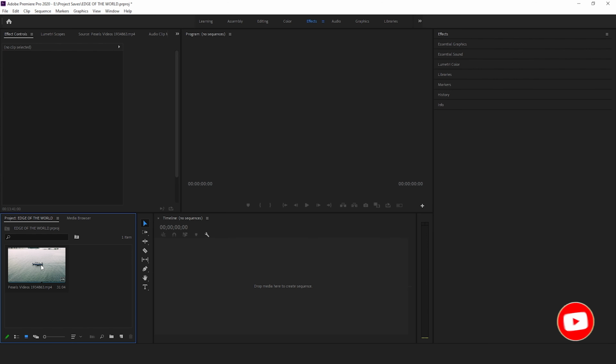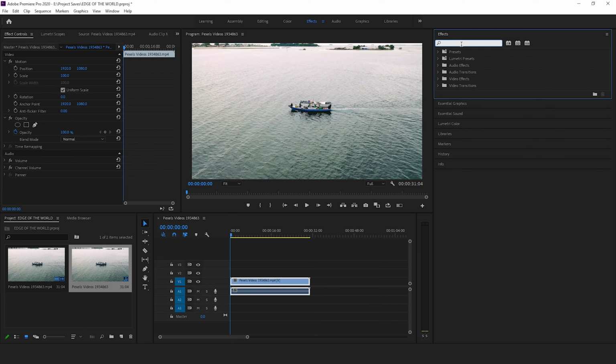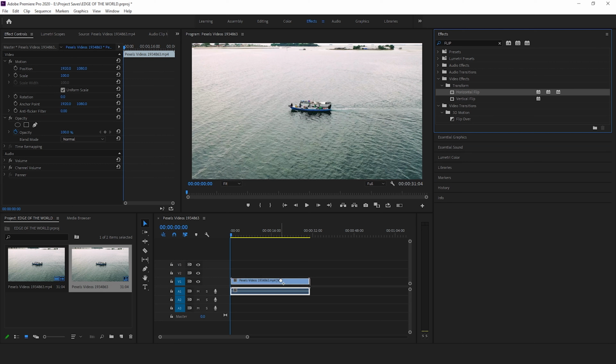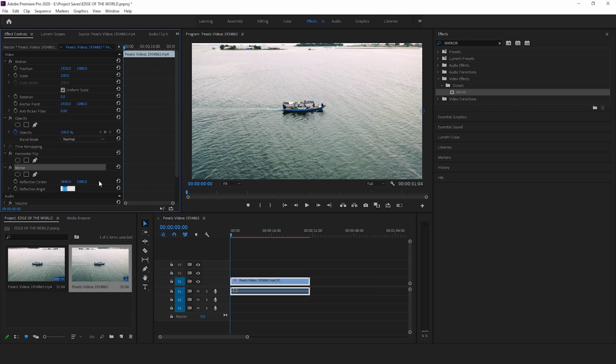Let's begin by bringing the video onto the timeline and go to the effects. Search for flip, drag and drop the horizontal flip onto the video clip, and go to the effects again and search for mirror. Drag and drop the mirror onto the video clip again, go to the effects control panel, click on the mirror and change the reflection angle to 45. Now adjust the x-axis to the point where you see it fits.